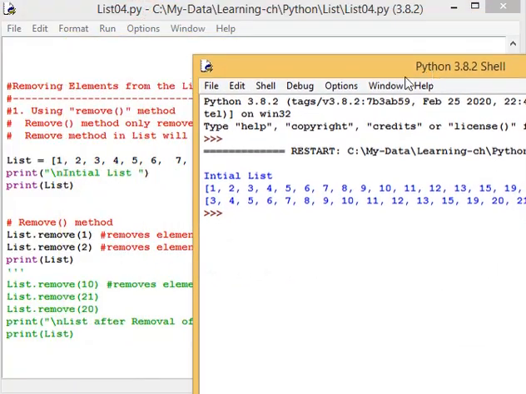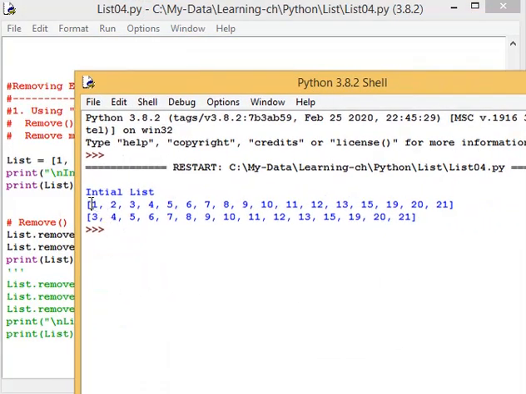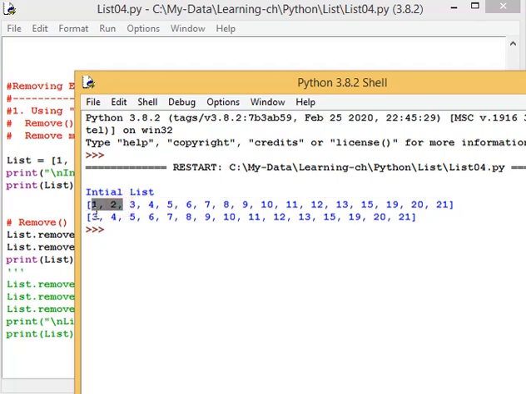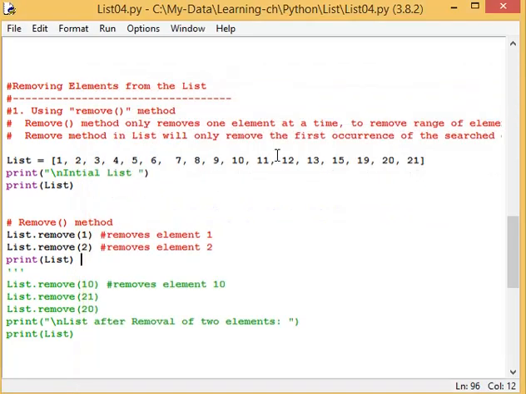So here is our program run. The initial list was this one, and after removing, we removed 1 and 2. We removed these two elements, so it displayed the final list that doesn't have 1 and 2, because 1 and 2 are already removed.